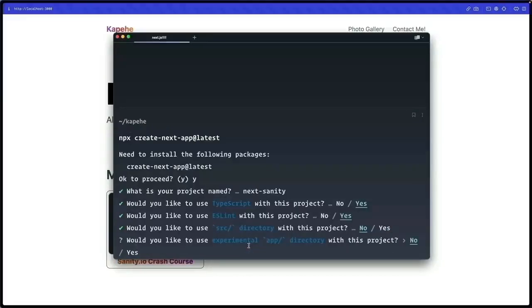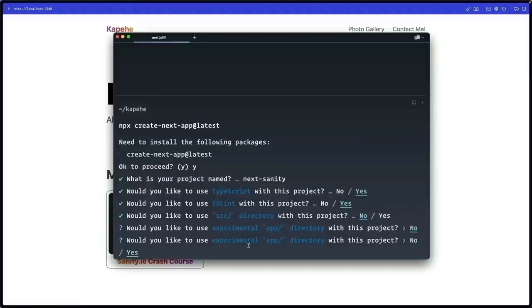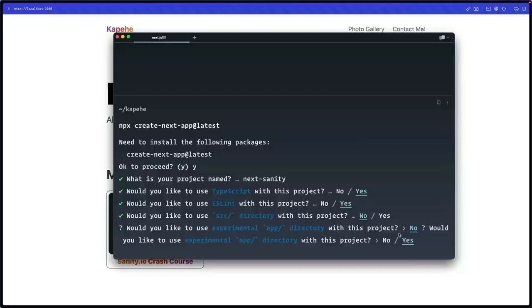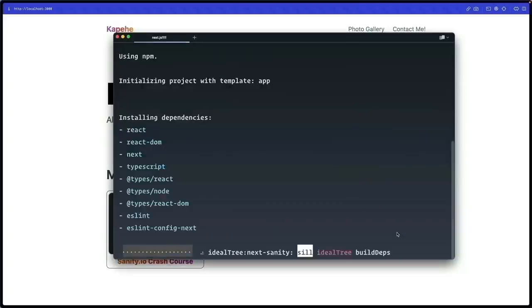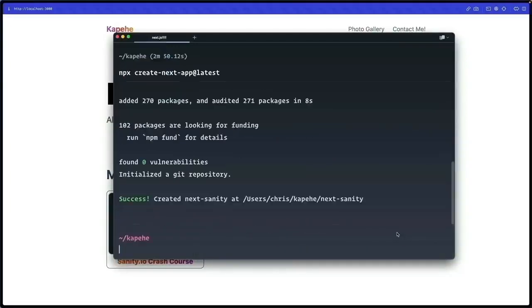This is a fun one. Would you like to use experimental app directory, which is brand new? We are going to say yes. So press right, and you can click yes right here, and we're going to hit enter. And then what import alias would you like to configure? We're going to stick with the default here and just press enter. All right, so that is doing its thing.